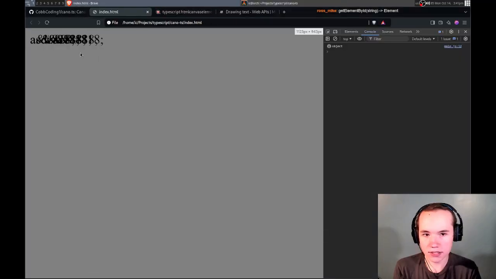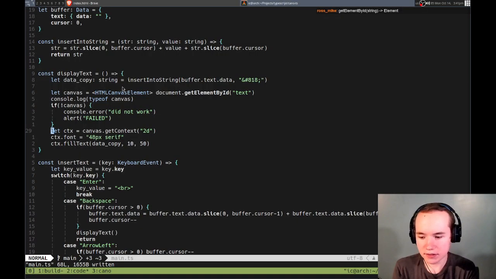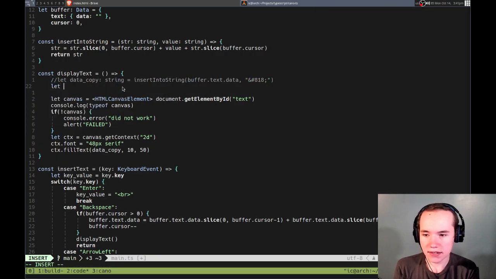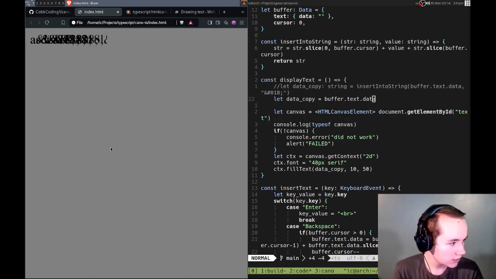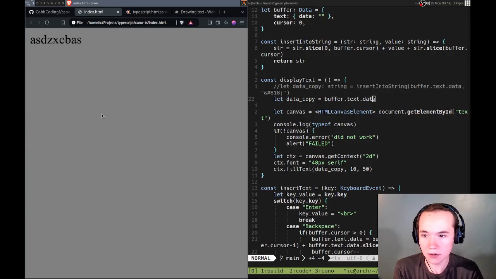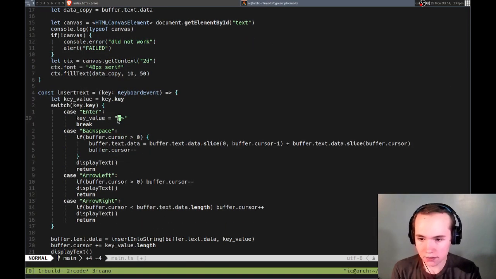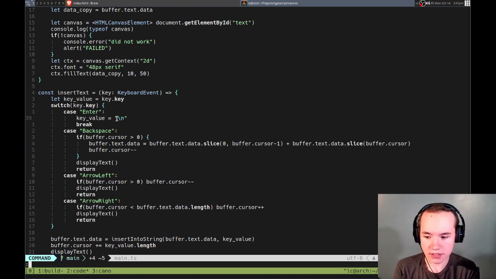So then we can draw the text, and it draws that, which is not what I want. So let's get rid of that. And let's just set data equal for text.data. Let me see how that works. I don't know how all the data rendering works, because I haven't used a canvas before. Like that works. And what about a new line? So what if we insert a new line? I don't know how it's going to display that.